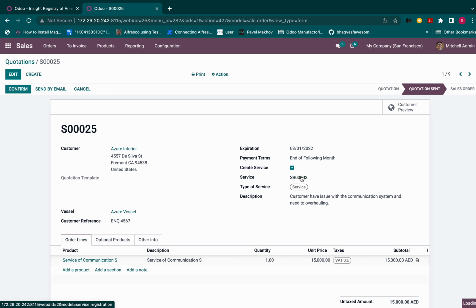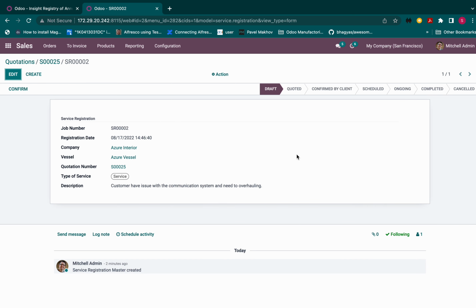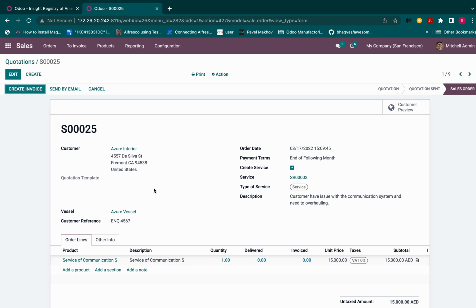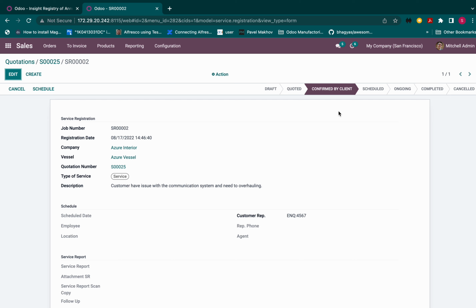Now when you do that, you can always come back and look into this one. You can see that this will also be getting that reference reflected over there. The next stage what we will have here is you will have the customer who is confirming this order for you. So when you click on the confirm, the same thing will be changed on the service status, and it will tell that confirmed by the client.